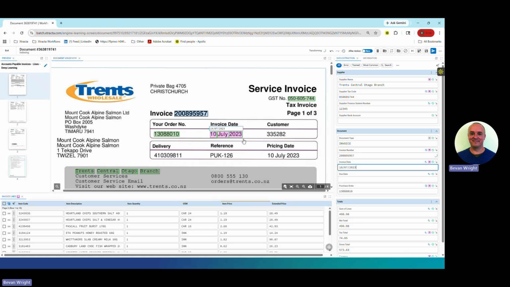Each field also has a set of formats for where you're going to output this data to, in this case an ERP system, and we want the date format to be in the correct format for them. You see that it's changed 10 July 23 to 10/07/2023, getting those pieces of data into the right formats. You then can determine how you want to validate the data that we've captured.